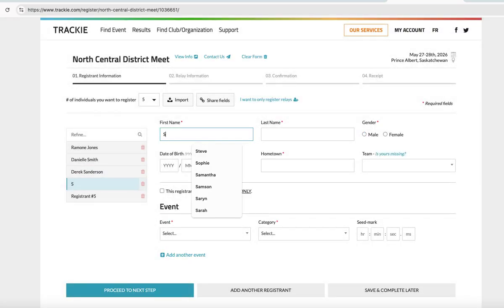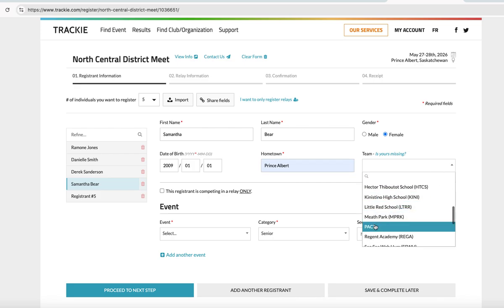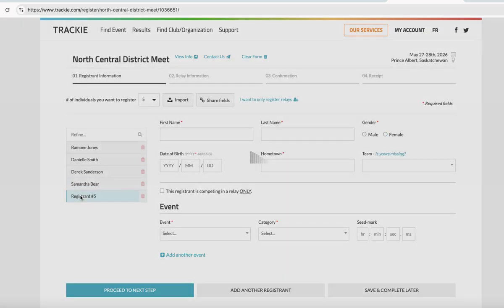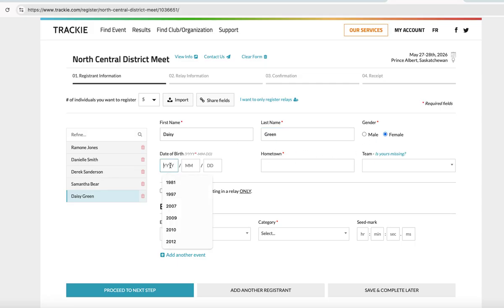Then I got Samantha. And she's going to be another senior, and her hometown is also going to be Prince Albert, and she's part of my team at Pacey as well. And my last registrant is going to be another female, Daisy Green, and she's going to be 2011.